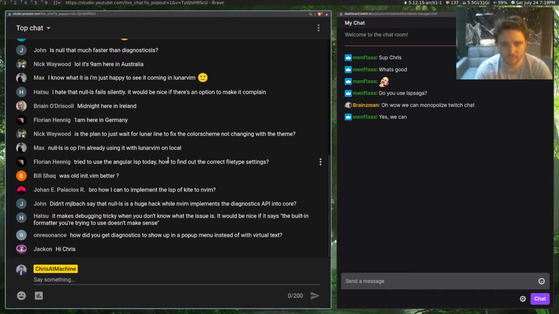Hey, what's up, Jackson? So yeah, that's basically how you would do that. That's how you get rid of the annoying virtual text. That's even with LunarVim how you can toggle it on and off.